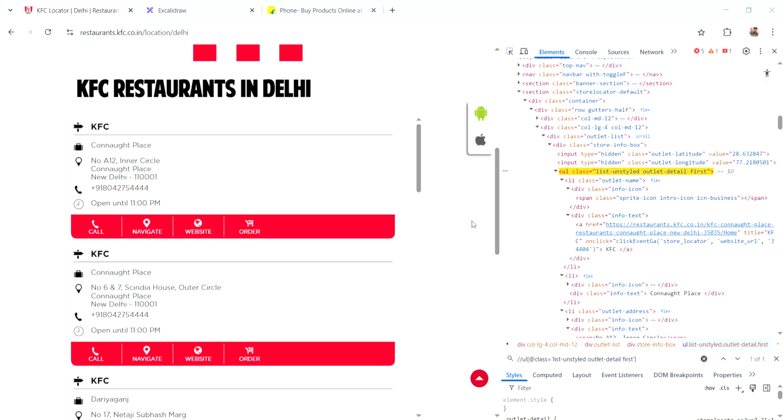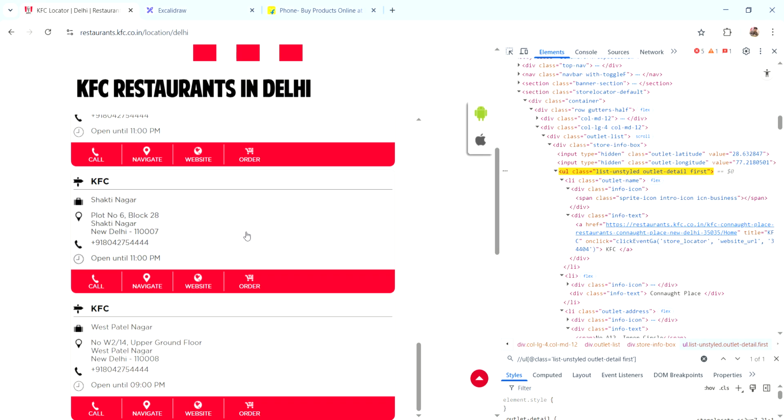Let's run this. See, it has printed all the information of all the outlets present in that list with the name, address and mobile number of all the stores. I hope you got an idea of this.